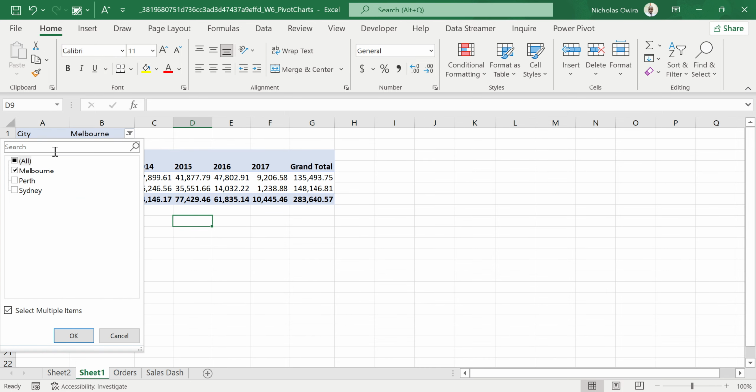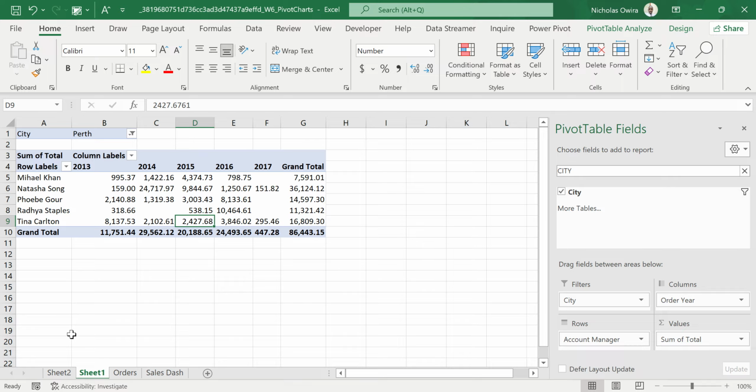If you want to do away with that filter, you just come here and do away with it. Maybe I now want to find for Perth. Again, you are going to just find for Perth, and you are going to see the grand total here, and you are going to see all the sales representatives who were able to make sales in that particular city, that is Perth.